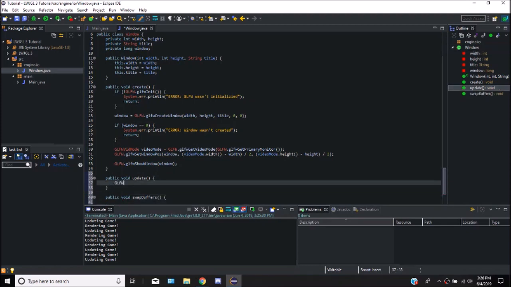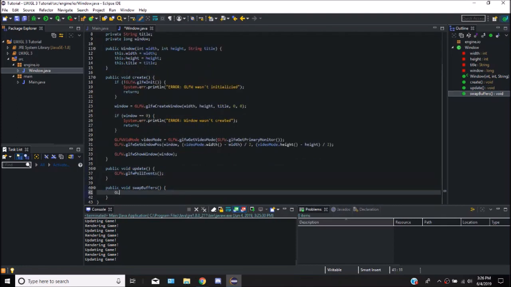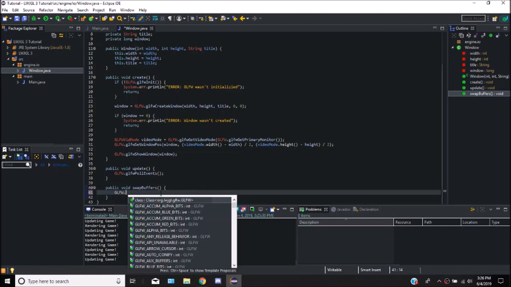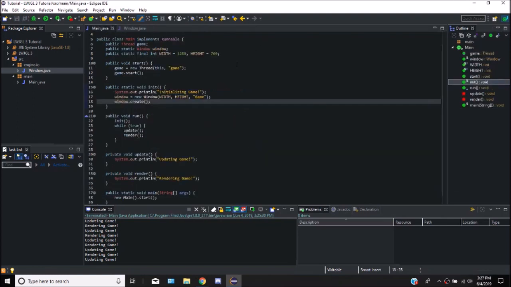So glfw.glfwPollEvents. So this gets all the callbacks, which is a new term you probably haven't heard before because I haven't really talked about it. So all the callbacks connected to this window are going to be done in the update, and then after that we need to actually swap the buffers with glfwSwapBuffers in our window. So this swaps the buffers of the window and it actually colors in correctly.